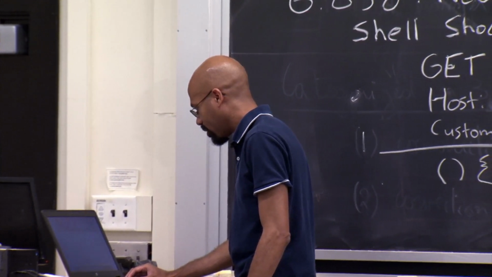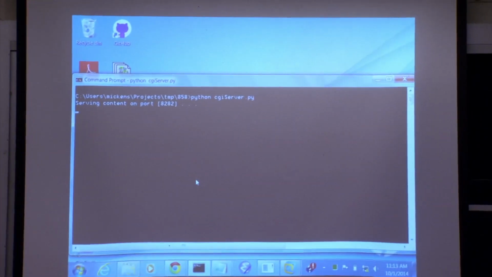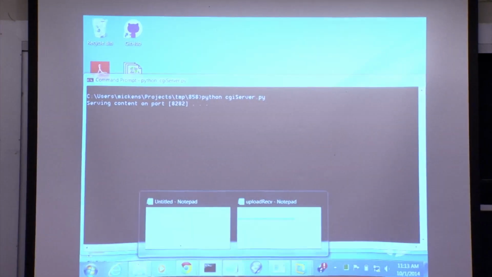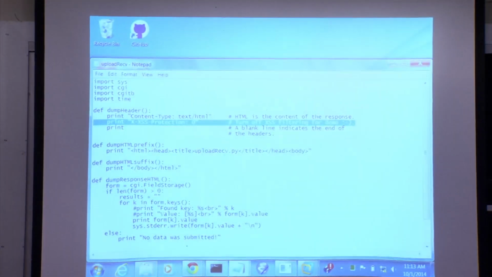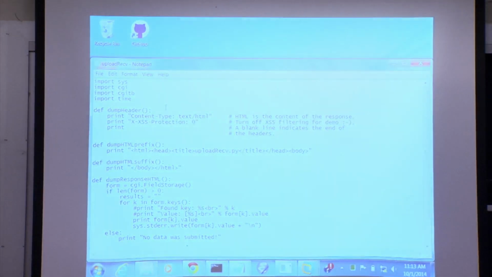So in this example, I have another sort of dumb CGI server here. And if we look at this CGI server, what is it going to do? Once again, I've written something very simple in Python.